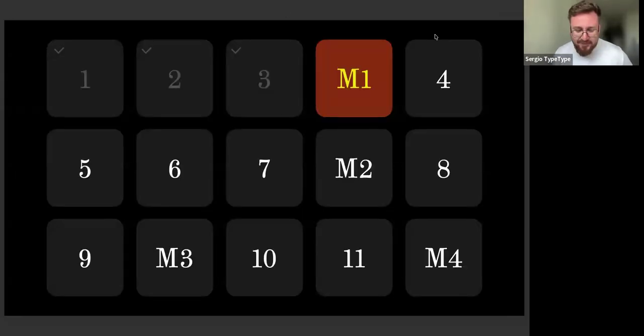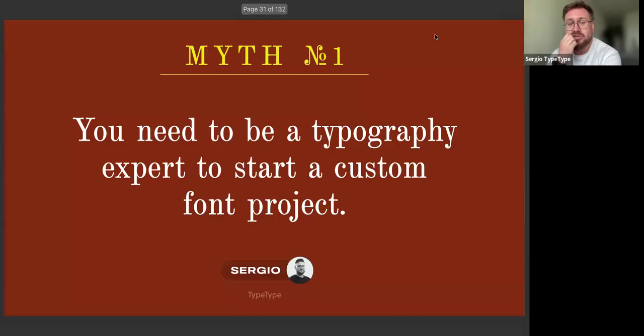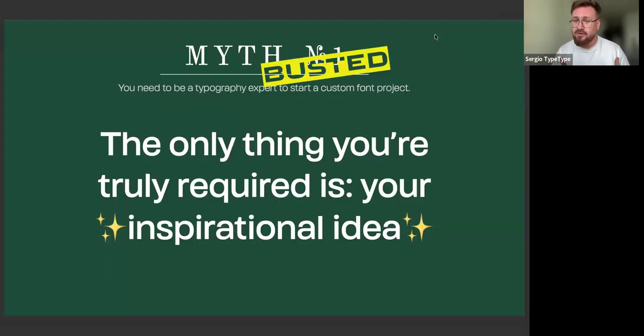Yeah, that's great. Thanks, Julia. So let's get to myth number one, which actually follows from the previous question. If you think you need to have a font-related project, and you think that you have to be a typography expert to start it, that's actually not really true, because the only thing we require from you is your inspirational idea. We love it when you understand what direction you would want to go.